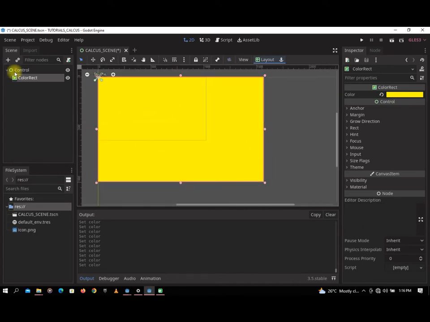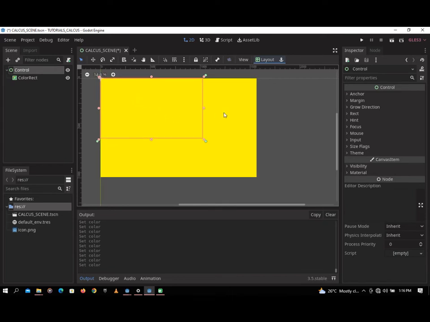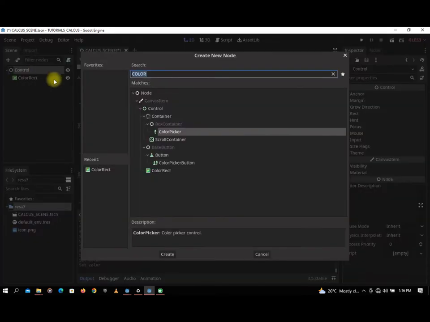This is okay. Now we want to label this. We want to give it like a heading or something. So you can just click on plus here and just type label.